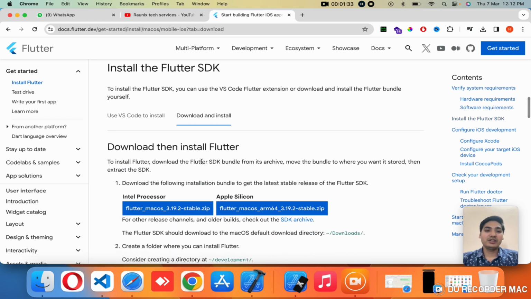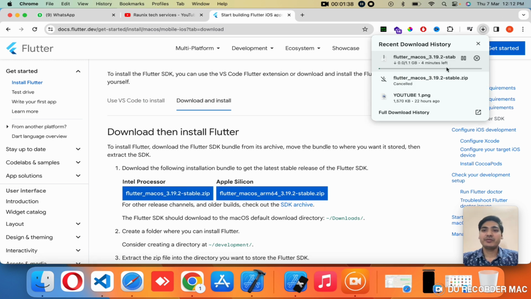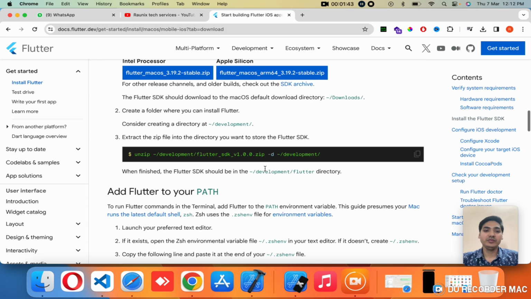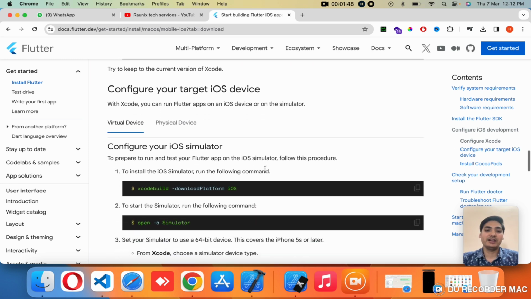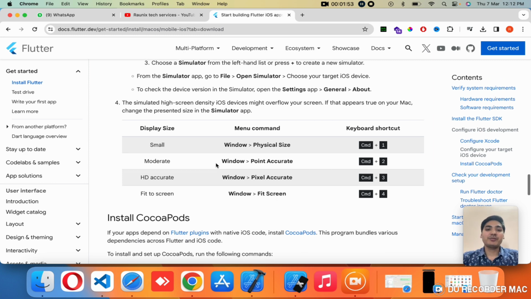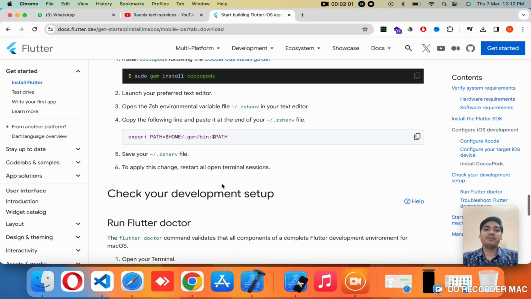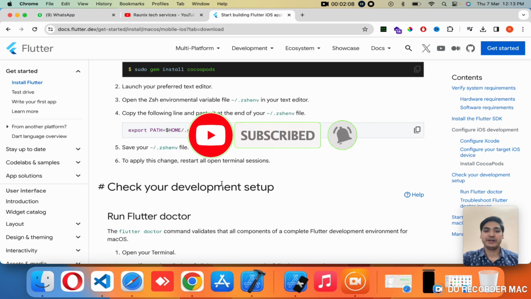You can download Flutter from here like this, and it will start downloading. I have already downloaded it, so I am going to skip this one. You can follow all the available documents to set up Flutter in your environment. I am going to skip all of these because I have already set them up on my Mac. If you are unable to set up the Flutter environment on your laptop or desktop, you can comment in the comment section. We will record a detailed video about that.